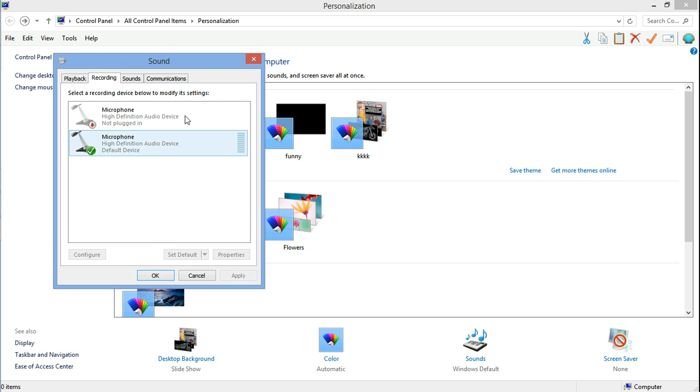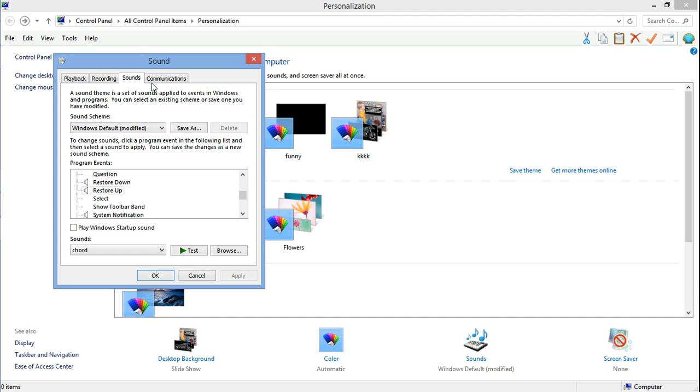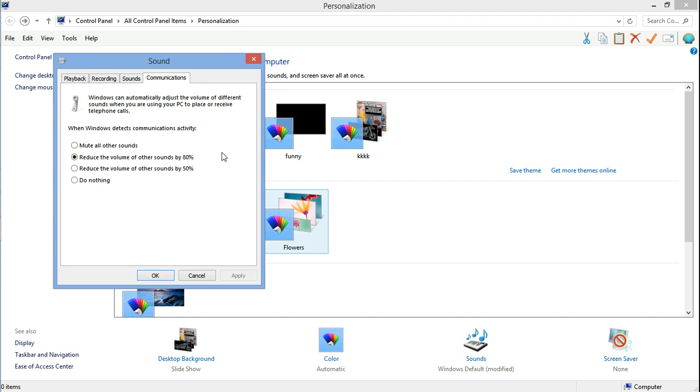Recording. Microphone, which is the one right here. Watch. So you can see when I make noises and stuff, that's what happened. That's the one I'm using. Microphone, another one is the one you plug in. But this computer came with one, so that's good. Speakers, most computers have automatic speakers. So your sounds, communications. If you're using the PC to call people, I guess, you can see that it'll reduce the volume by 80%, 50%, do nothing, or mute all other sounds.